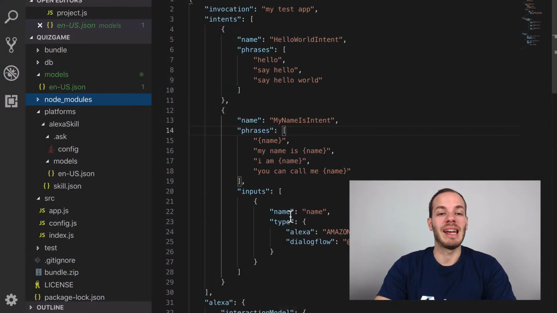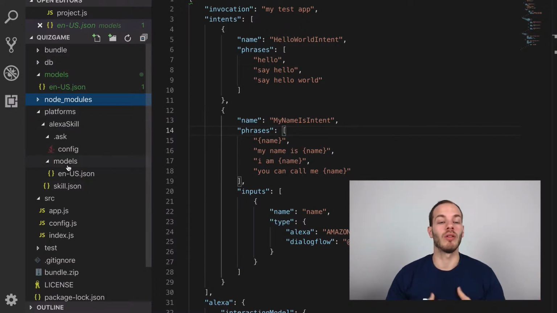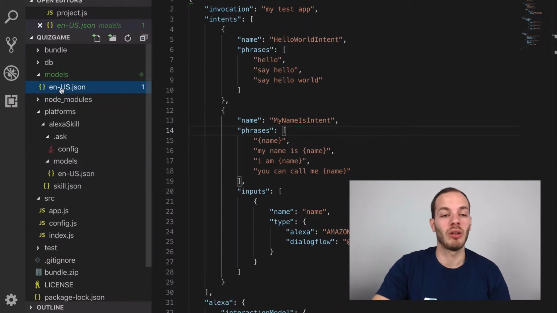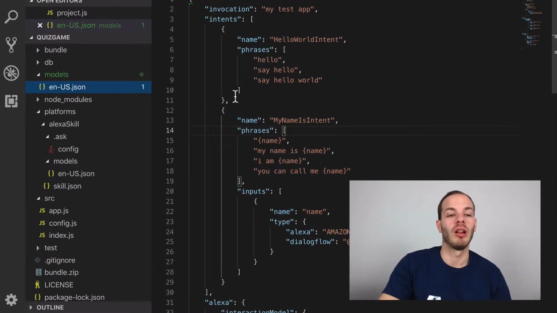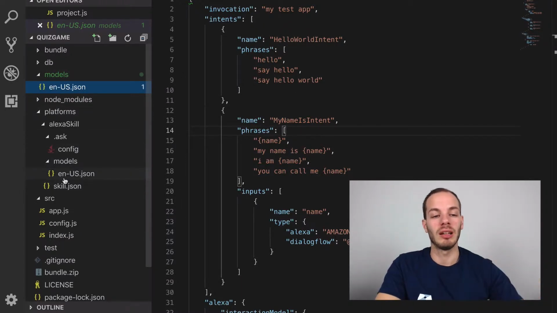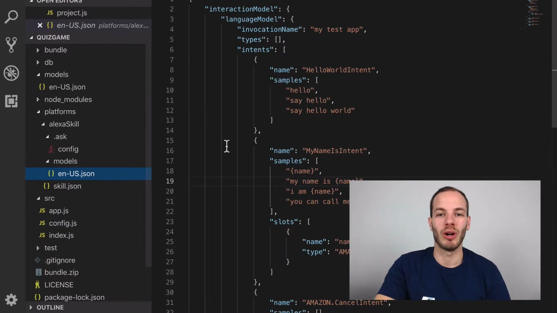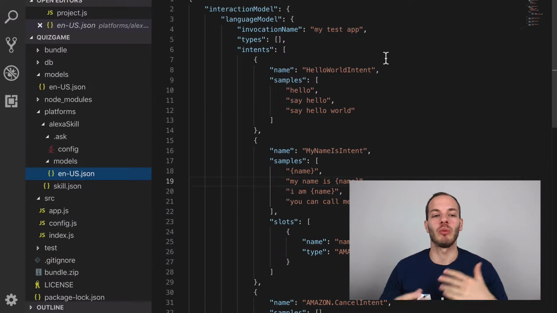In the last step, we created the platforms folder, which you can find here, with the Jovo build command. We took this Jovo language model and turned it into an Alexa interaction model in the platforms folder. And there is a command called Jovo build reverse that can take this Alexa interaction model and rebuild it into a Jovo language model, and we're going to use this.